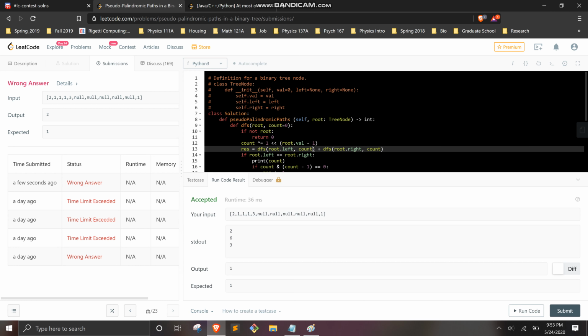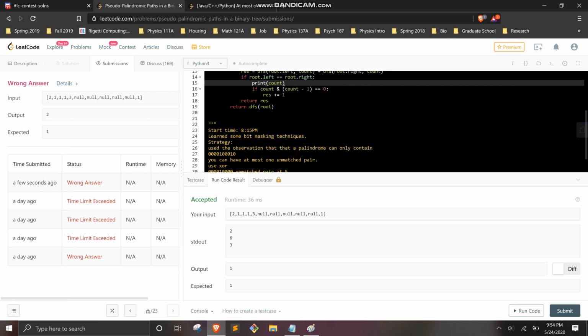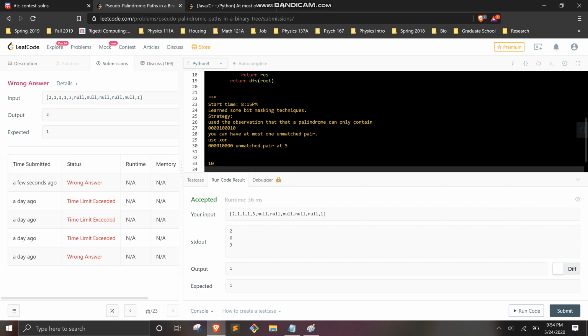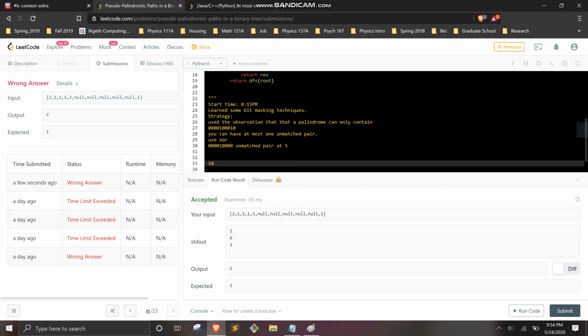So you can see the count. I'm printing out count just to see what happens at each of my leaf nodes. At each of my leaf nodes, the count is 2, 6, or 3. Now I can tell which ones have only 1 unmatched pair. When the count is 2, that means you have only 1 unmatched pair, because that corresponds to 1, 0. Starting from the right side, the first 0 is 2 to the 0 power, and the 1 is 2 to the first power, which is 2.